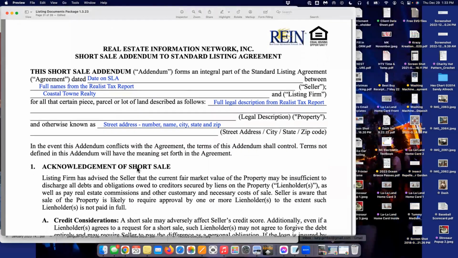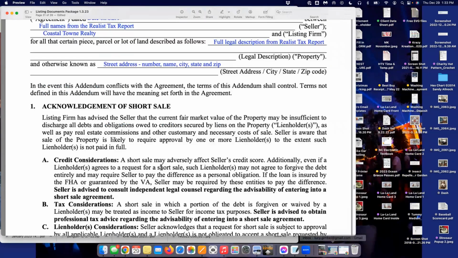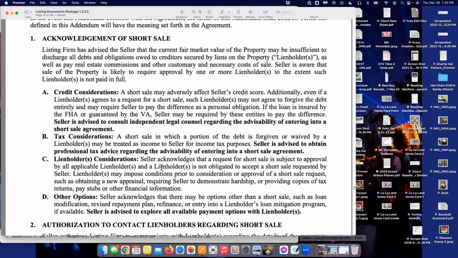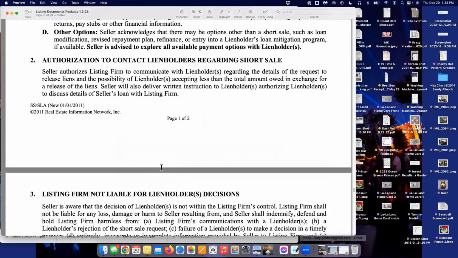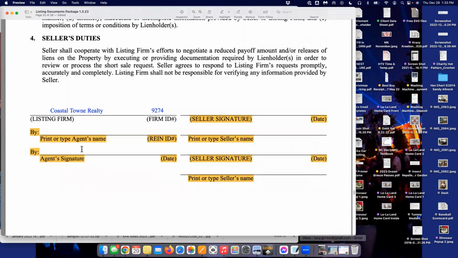If you're doing a short sale, this addendum is required to be attached to the standard listing agreement. So it's going to match the date on the standard listing agreement, names of the sellers, Coastal Town Realty, full legal description from the realist tax report, and the full street address. It's acknowledgement of the short sale, the considerations the seller should be aware of, and then signatures and names of everybody.